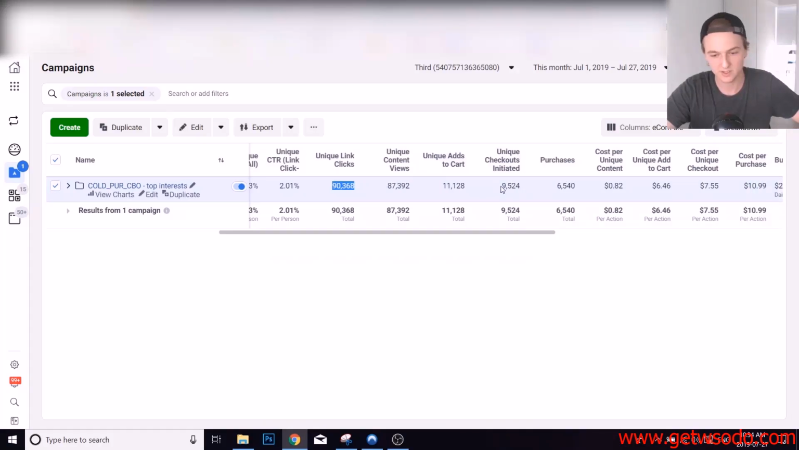So from add to carts to initiated checkout, another small drop-off, right? This is a very small drop-off. Out of 11,000 people, 9,500 made it to the checkout. And then here's the last drop-off, right? From checkouts initiated to purchases. It looks like about two-thirds of people who initiated checkout actually ended up purchasing.